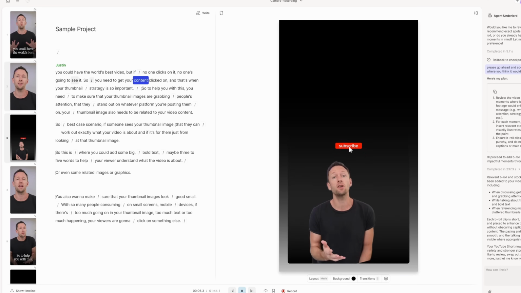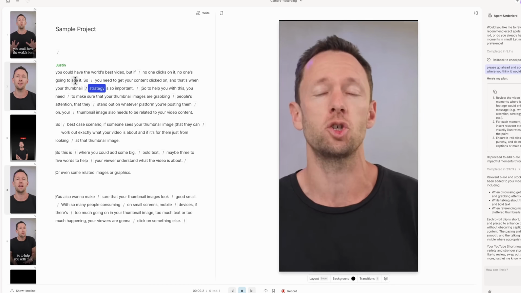So you need to get your content clicked on. And that's when your thumbnail strategy is so important.